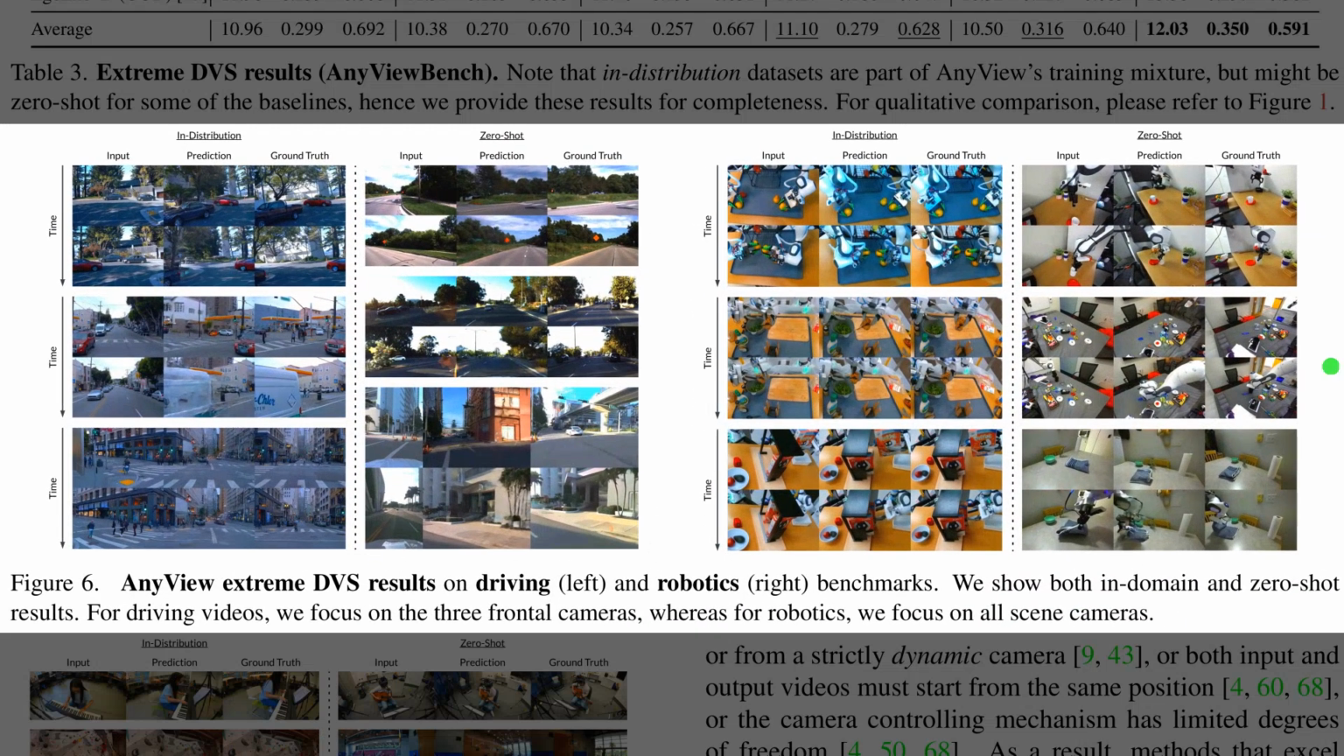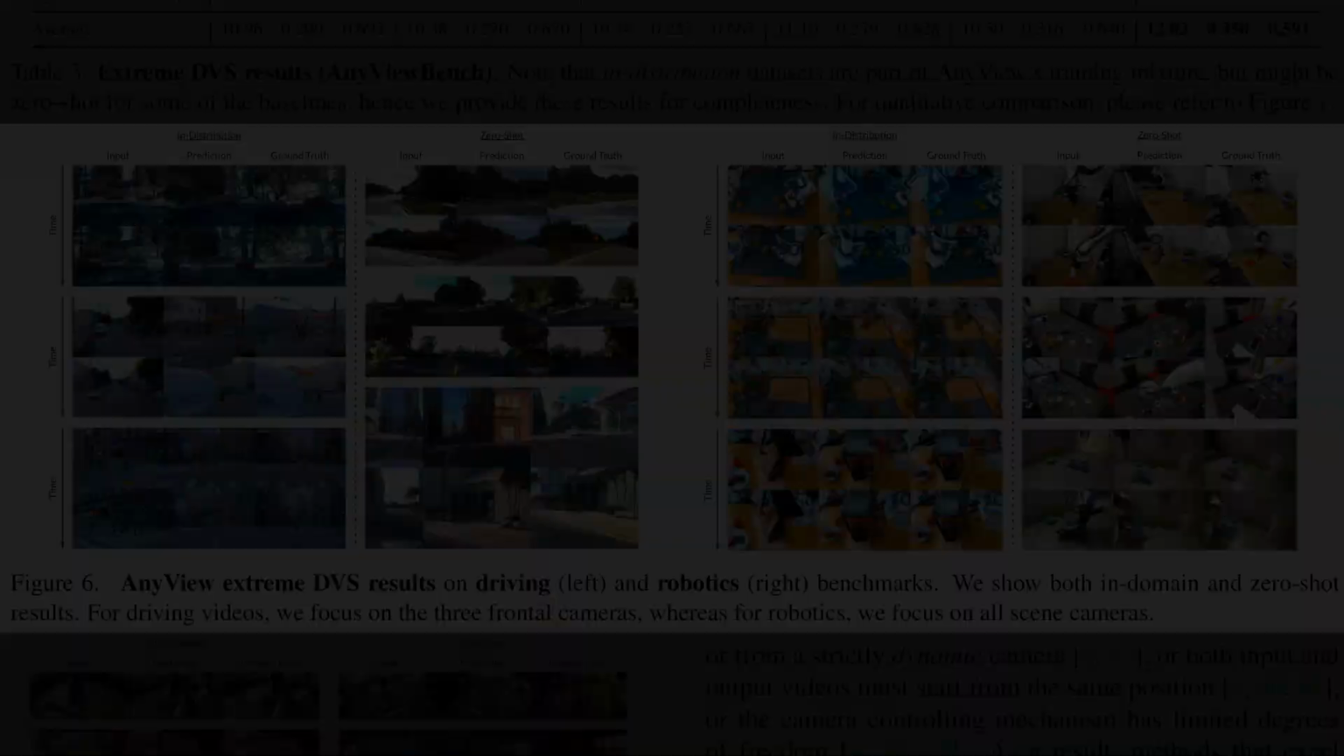Alright, Figure 6 displays the results on these extreme benchmarks, split into driving scenarios on the left and robotics on the right. In each block, comparing the prediction columns to the ground truth reveals strong performance, even in the zero-shot settings shown in the second half of each section. The authors highlight the top left driving case, where the model correctly predicts a red car entering the intersection in a novel view, effectively inferring dynamic objects that were not fully visible in the input frame.